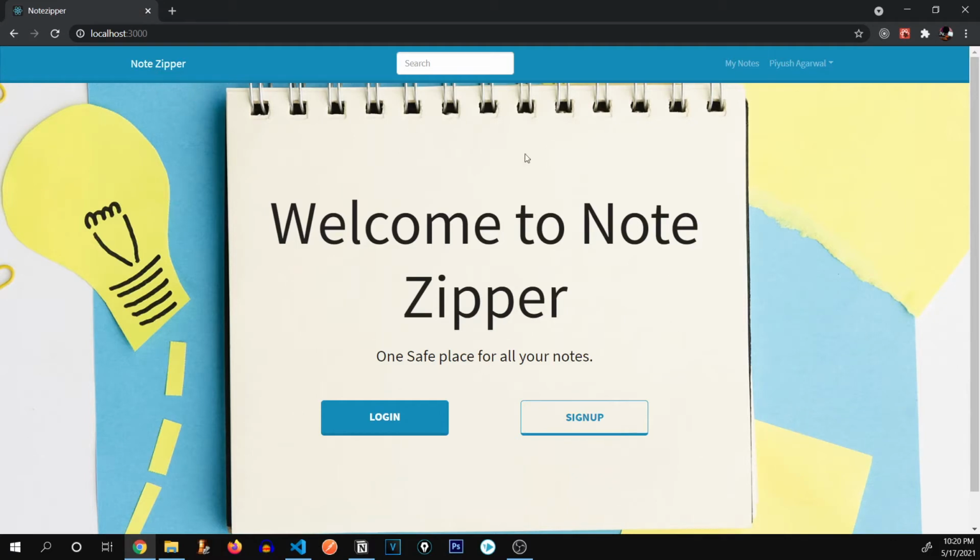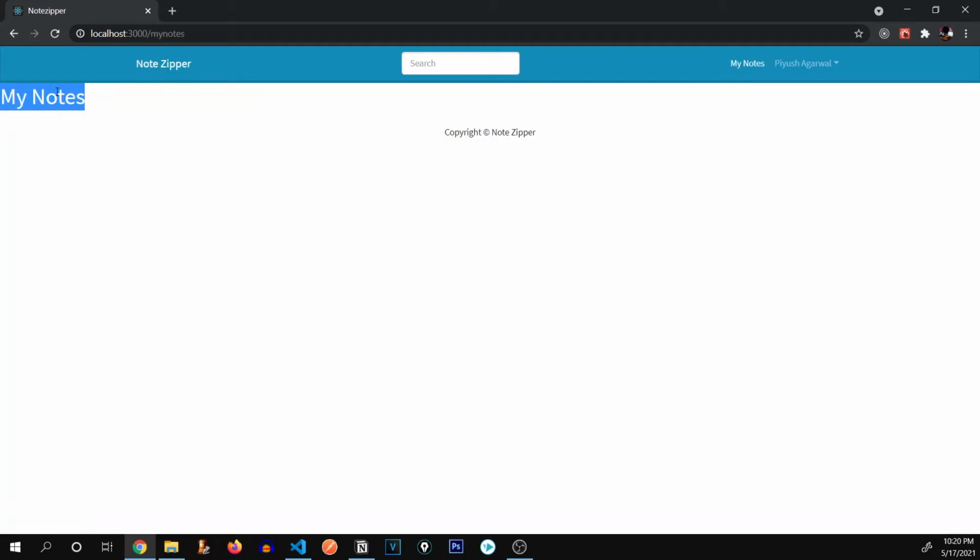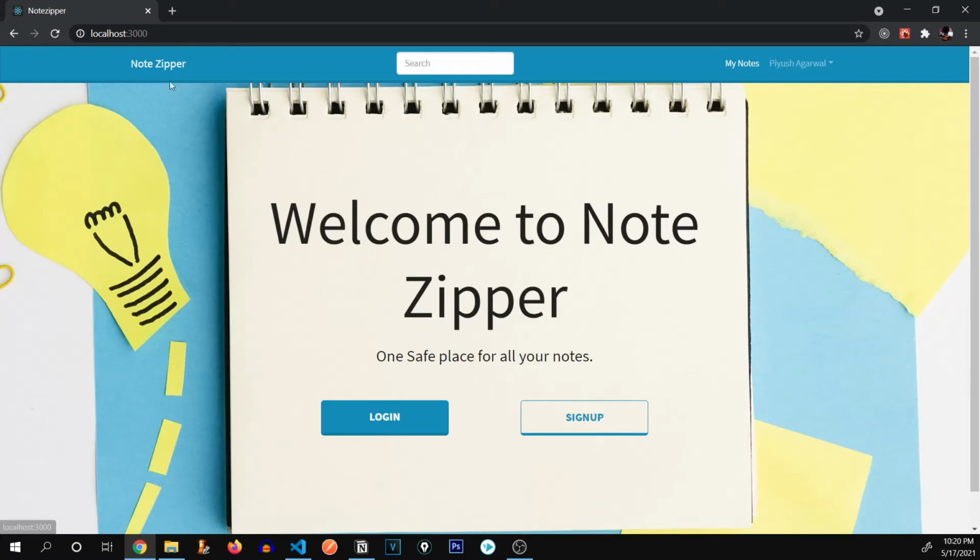So we are currently in our home page and let's click on my notes, and our screen has changed without our app getting refreshed. Let me show you again. If we go and click on over here, you're going to see it's not refreshing. This is the magic of React. This is the power of React Router DOM.